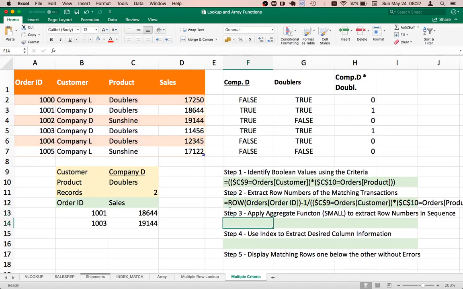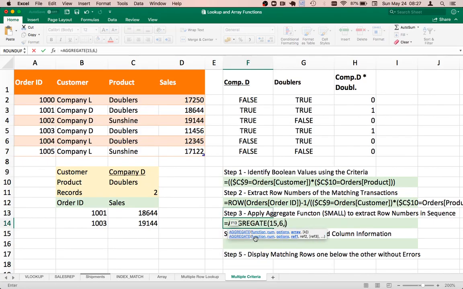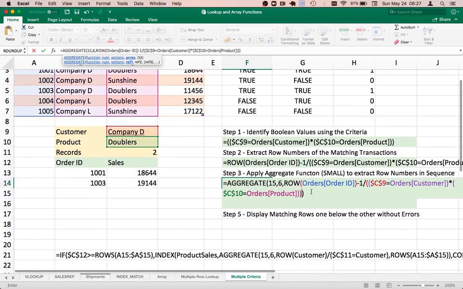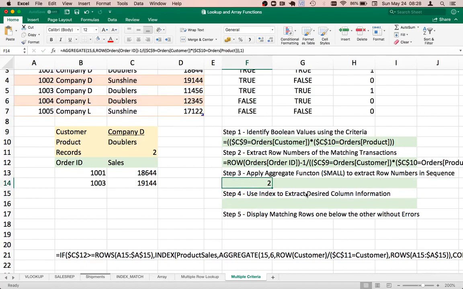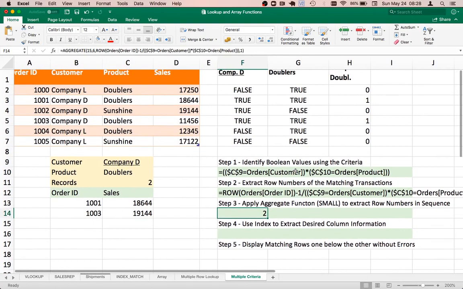Perfect. Now we're going to use the AGGREGATE function. Function number 15, option 6 to ignore errors, and the array formula we already worked on, we'll just paste that. And the K value, the sequence, I want the first one. For now, I'll just mention it as 1 and press enter. I get the second row, which is right. The first row it's going to pick up is row number 2 for this criteria.